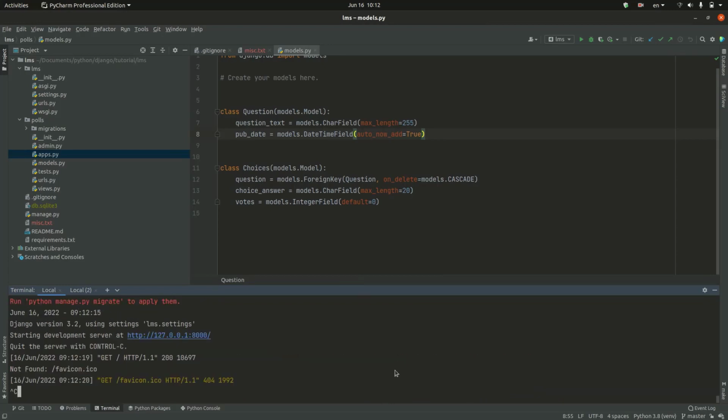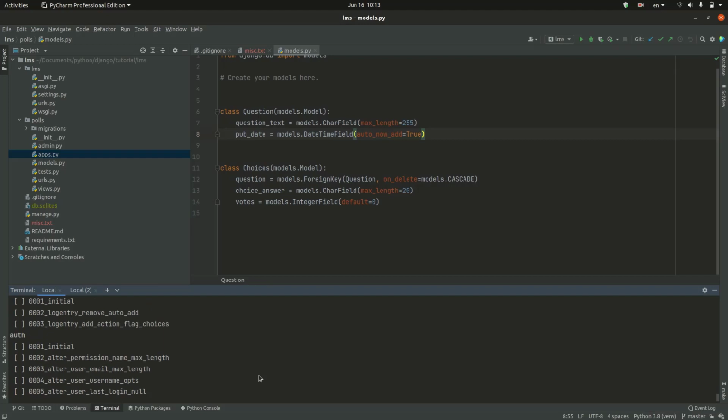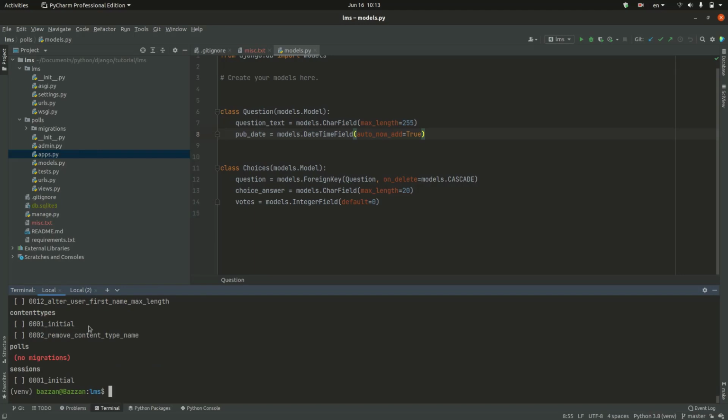So we want to do clear. If we do python manage.py makemigrations, it will make migrations for all these. I think I showed you earlier, showmigrations, right? It will show all these things. We need something like that for our polls app. So we do python manage.py makemigrations polls.